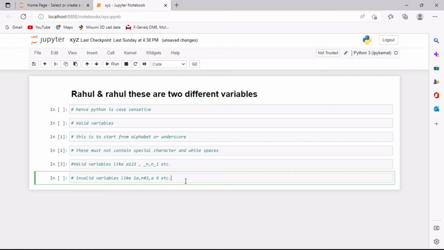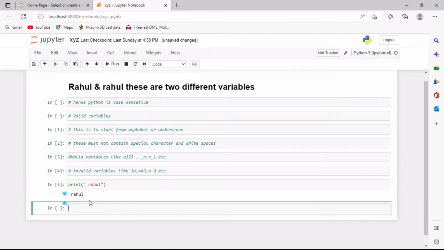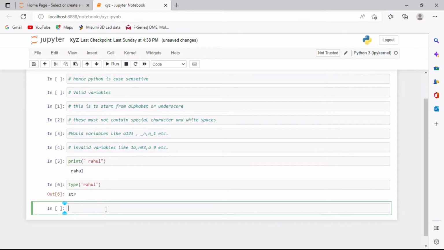Now let us understand how to assign variables. First we understand that Python is an object oriented programming language, so every data belongs to a specific class. Just to understand, I am writing my name. This is a string, so I can use double quotes or single quotes, anything. I am writing my name Rahul, and it gives me Rahul. If I check the type, it gives me string, so this is representing a string object.